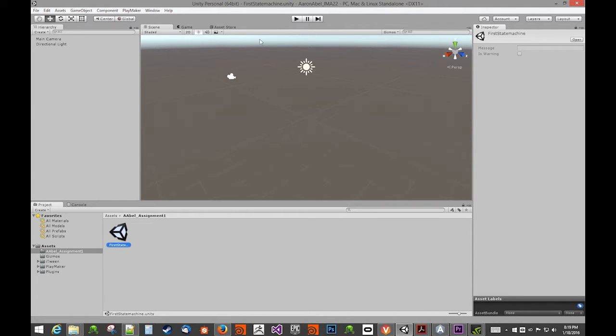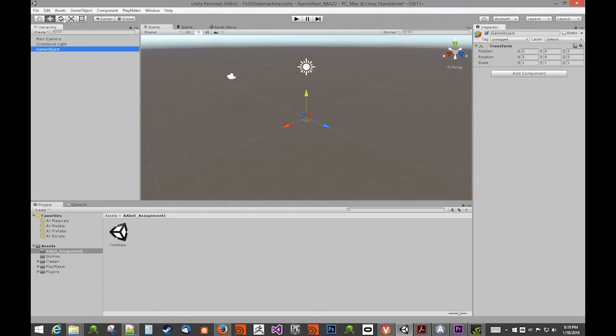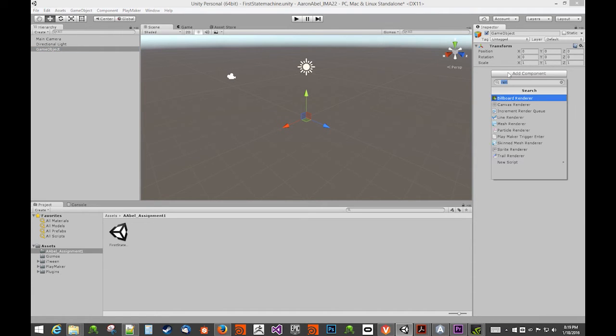So now that we have a scene, let's go up here and create an empty game object, and that will create a game object for us that has no geometry associated with it at this time. It goes right to the center of the world. Now we go over here to the inspector and we'll add a component. Type FSM into the search window up here, and that will bring up the Playmaker.